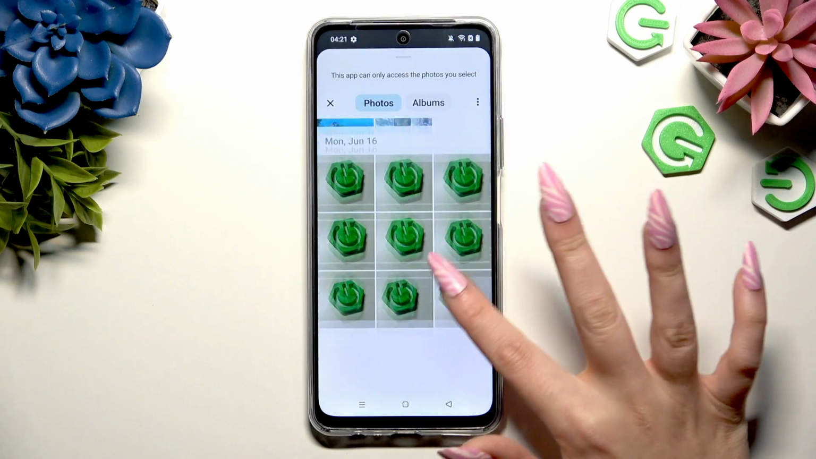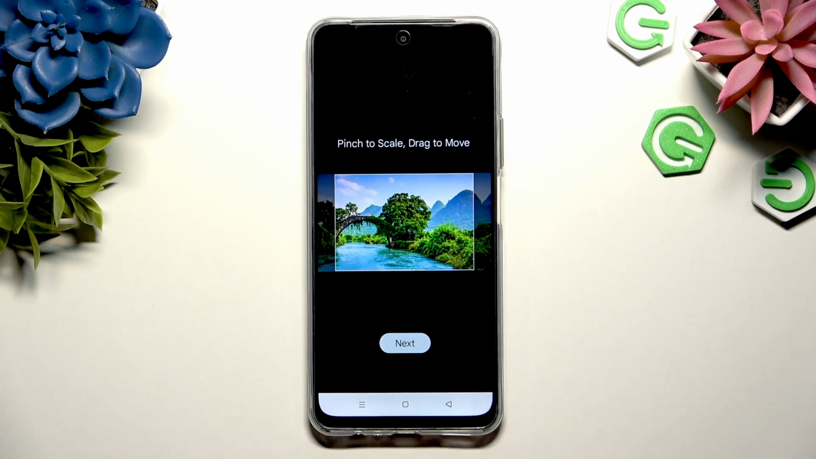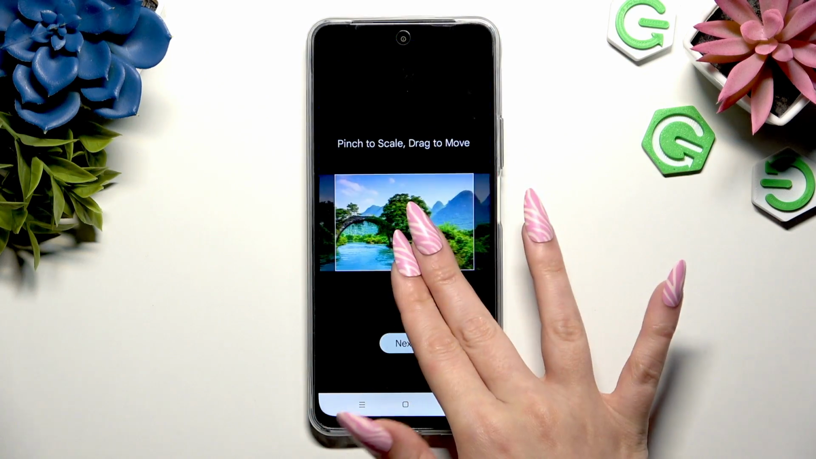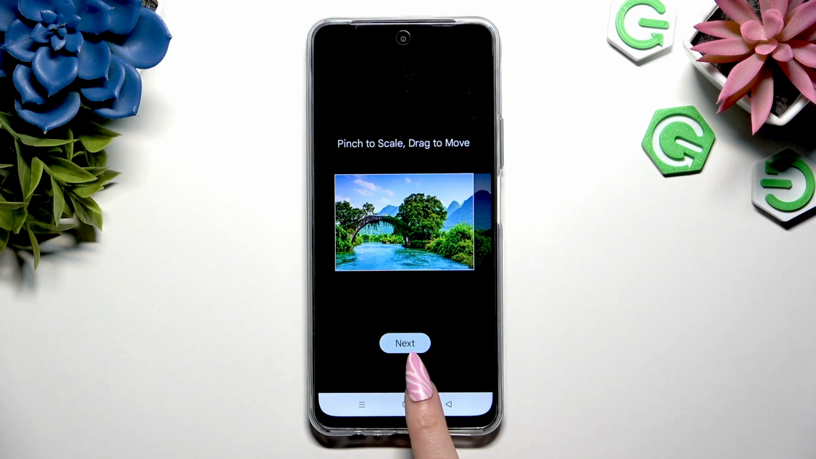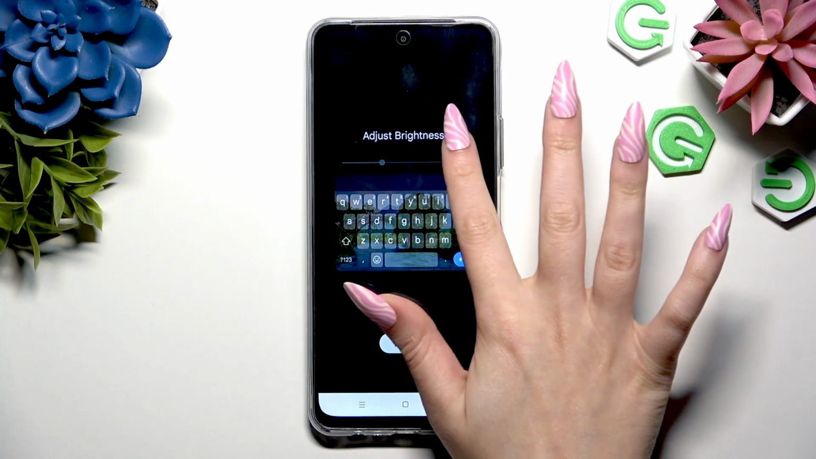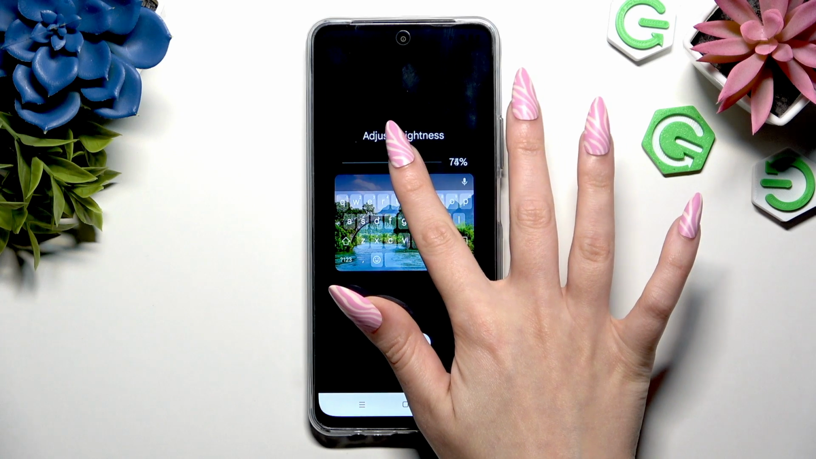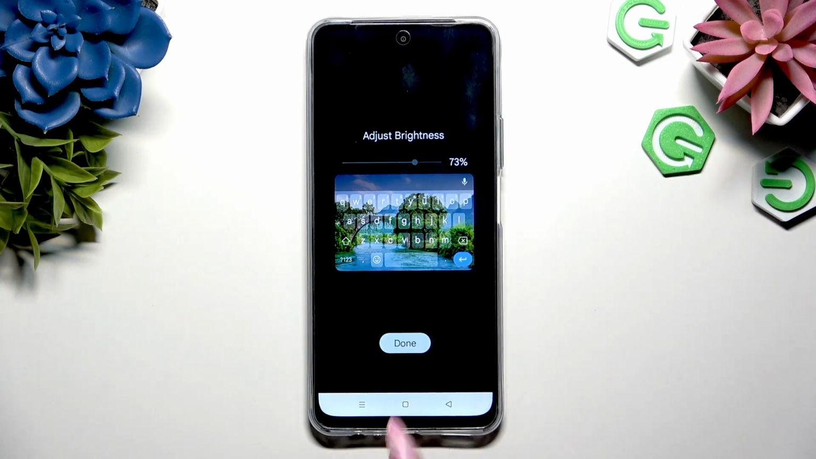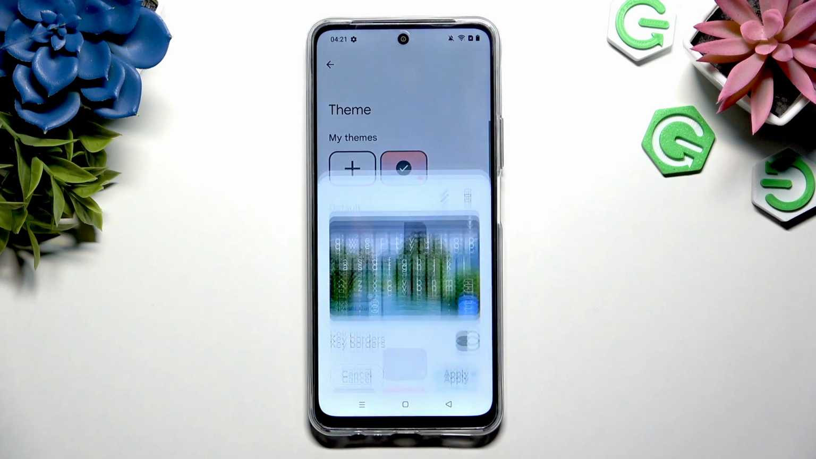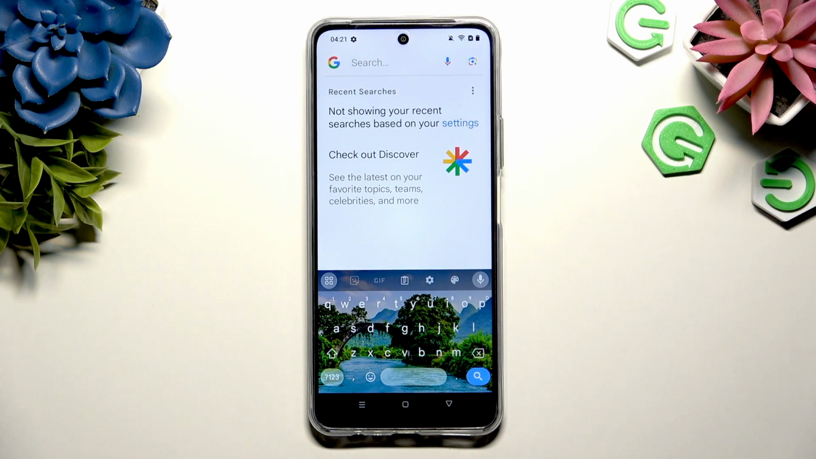I will go with this one. Pinch it to scale, drag it to move, and hit next. Adjust brightness by swiping left or right. Tap on Done. Manage key borders and select Apply.